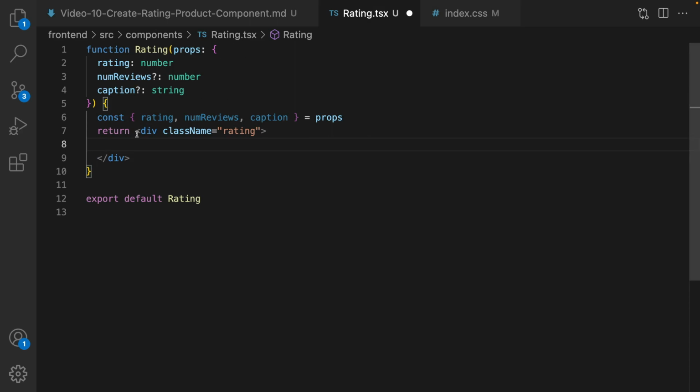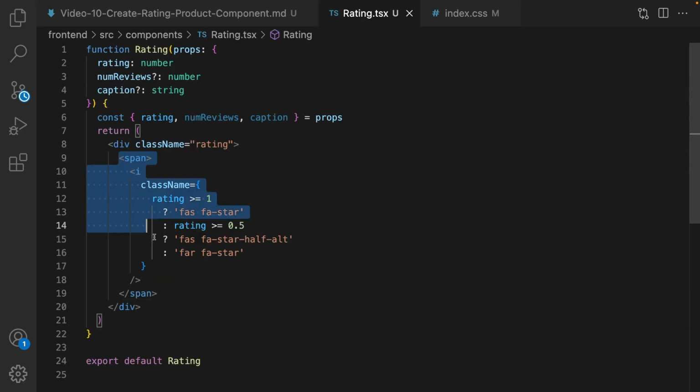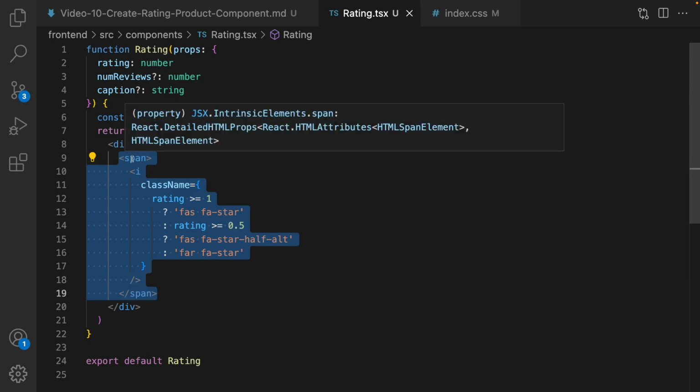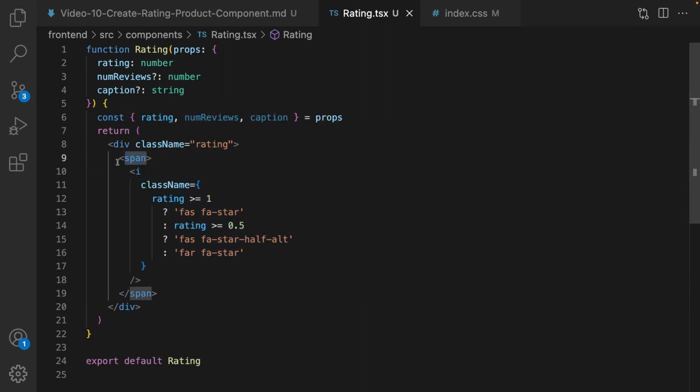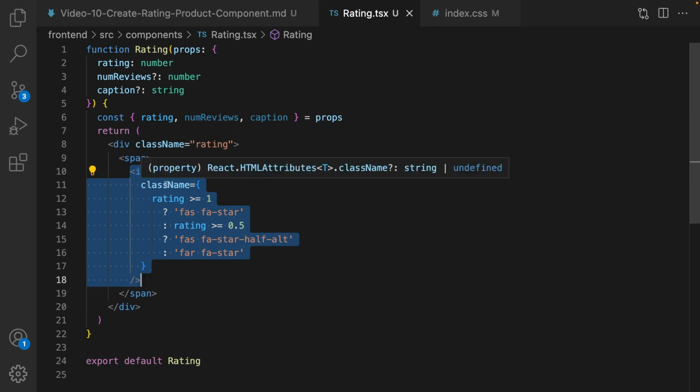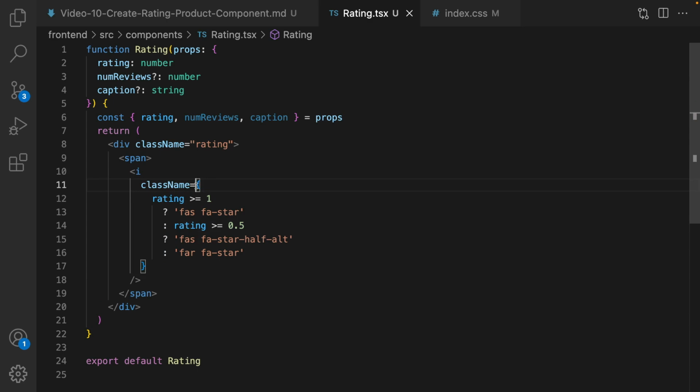Let's start by the first star. Here is the first one. First of all, we create a span. We created a span here. Inside that, we render icon. For icon, set class name to this conditional rendering. If rating is greater than or equal to 1, we need to show full star using font awesome solid fa-star.